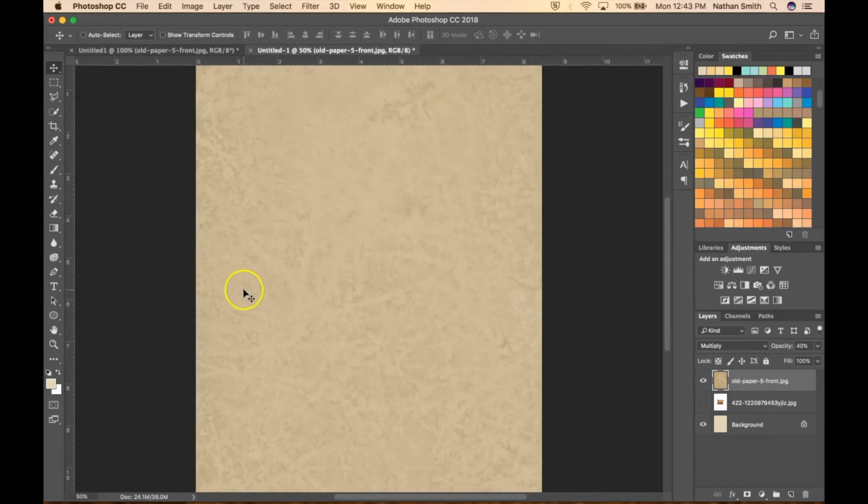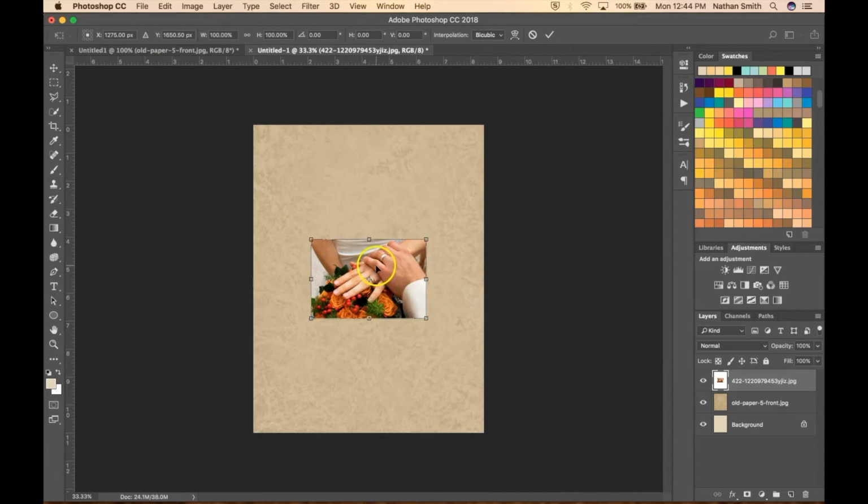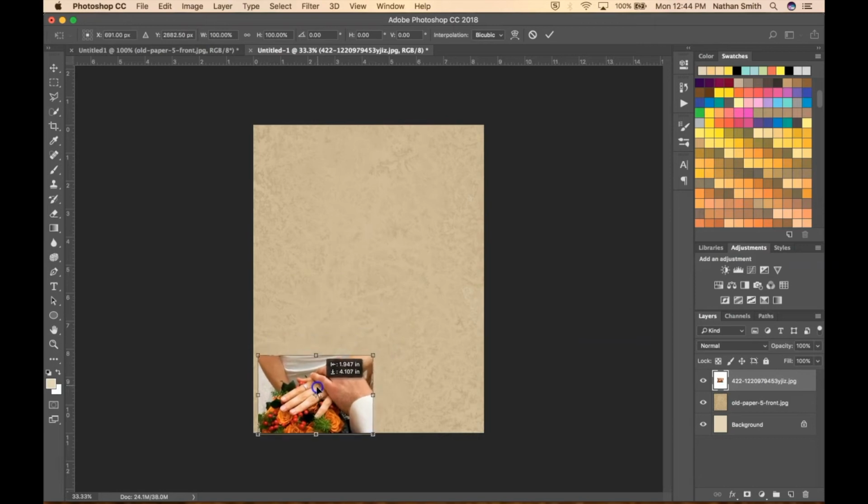Okay, now we have our background all ready to go. The next step would be to place our anniversary picture. I'm going to bring it up on top by dragging it up in the layer. I'm going to do a free transform. Again, that's Command T on a Macintosh, Control T on a PC, and I just did Command minus to zoom out a little bit so I can see the whole document.